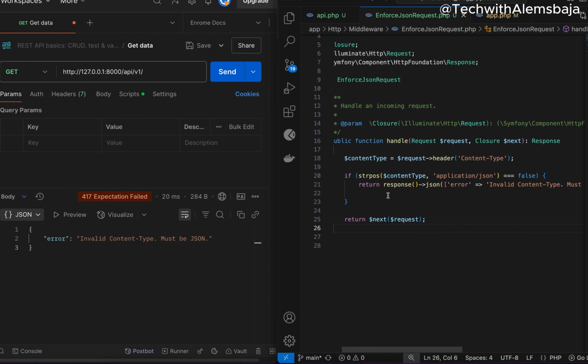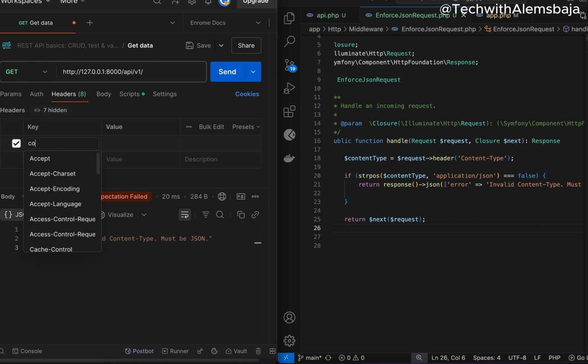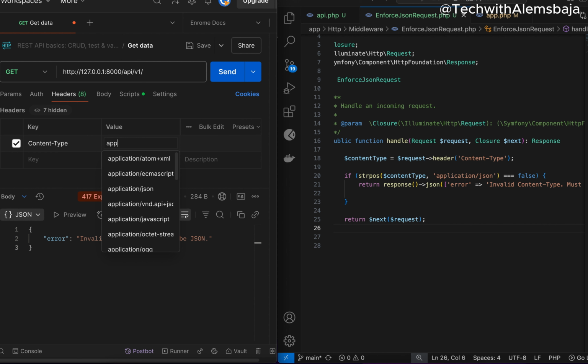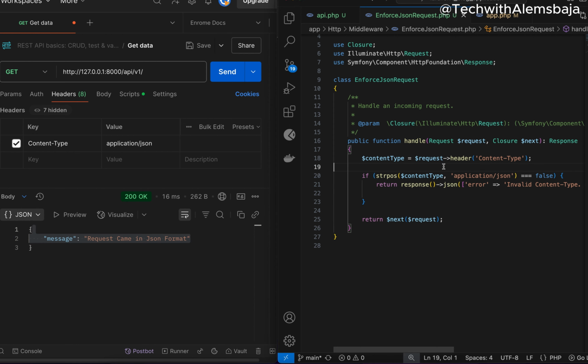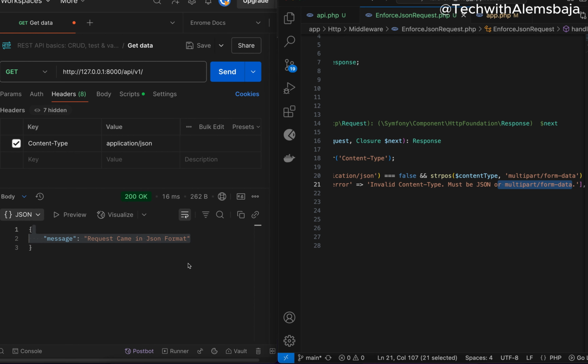it's not going to allow the request to go in. A way to make sure that the request is in JSON format is to come over to the headers, set the Content-Type to application/json, and then make a request. You see now, the request came in JSON format. So that works. This is how to enforce requests to come in JSON format in a Laravel application.